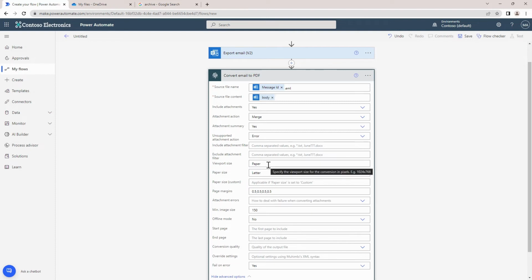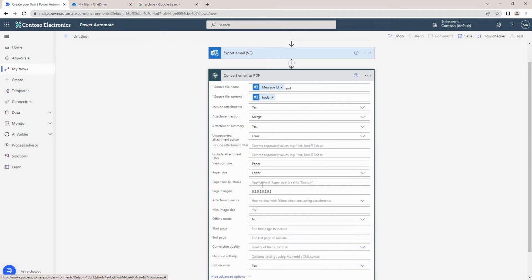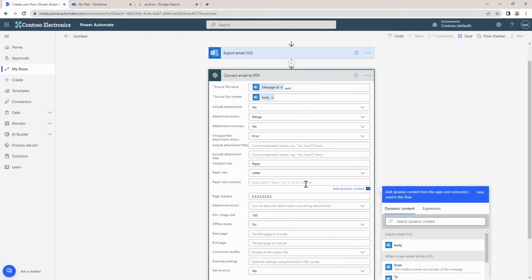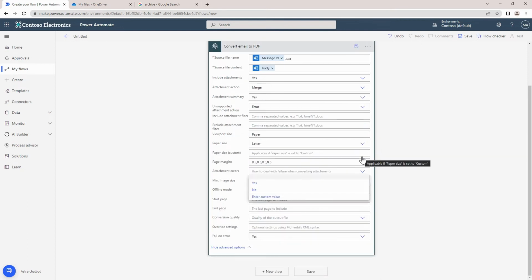Viewport size will be paper. Then size. So what is the size of the converted PDF? You can have it letter, A2, A3, A4. If you want to specify A2, you need to specify it as custom here and then specify the custom page size, okay, in this particular field. Page margins, what should be the margins? Then attachment errors, how to deal with attachments that have errors. Do you want to deal with them?